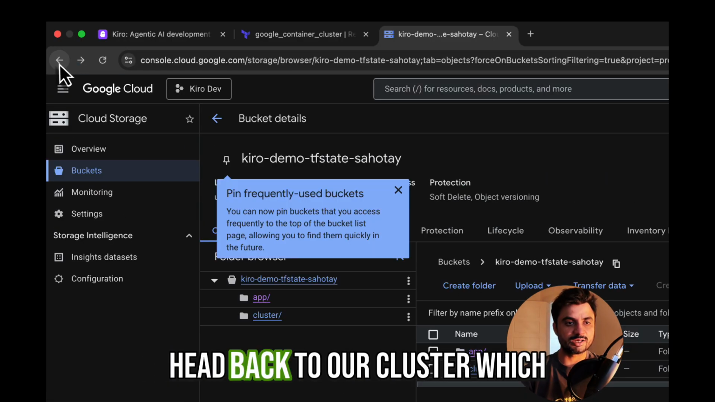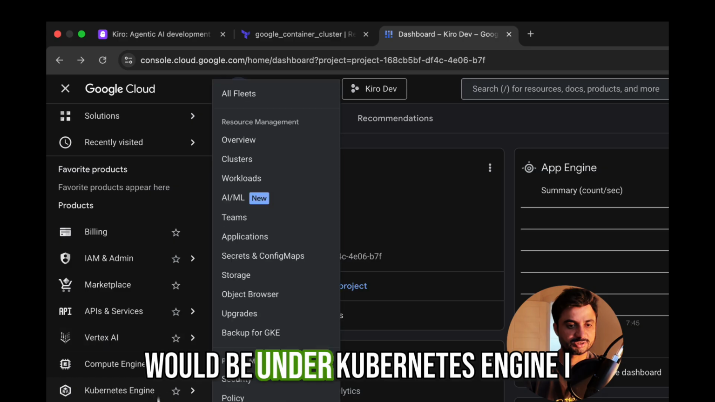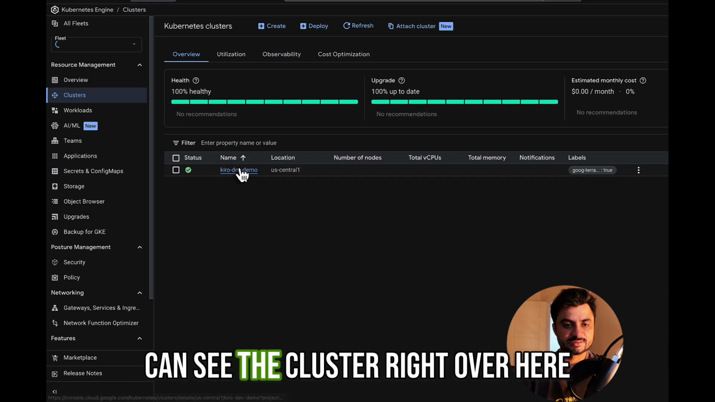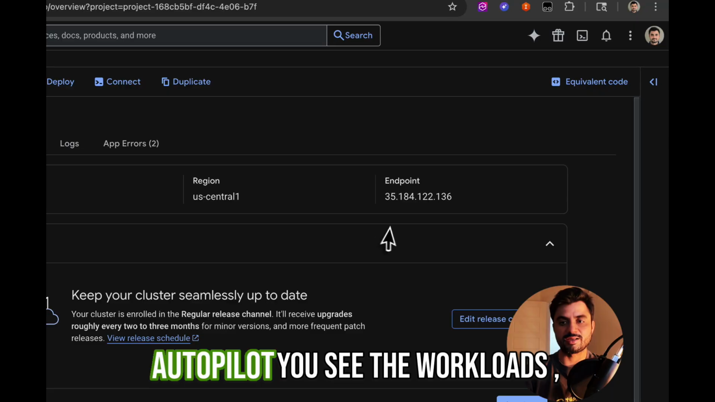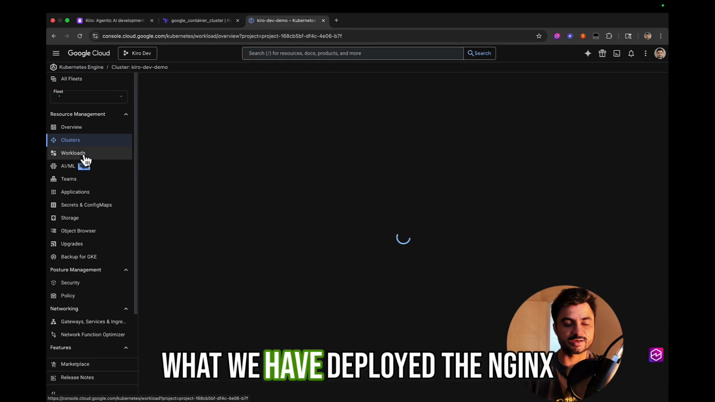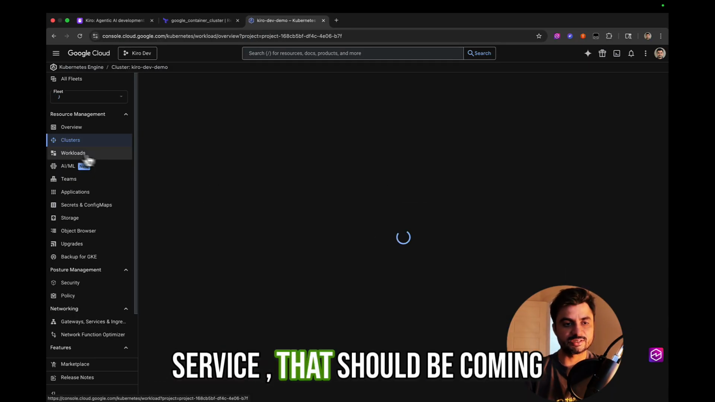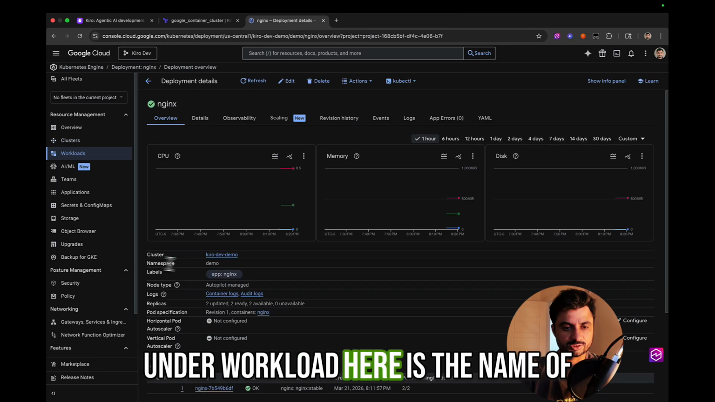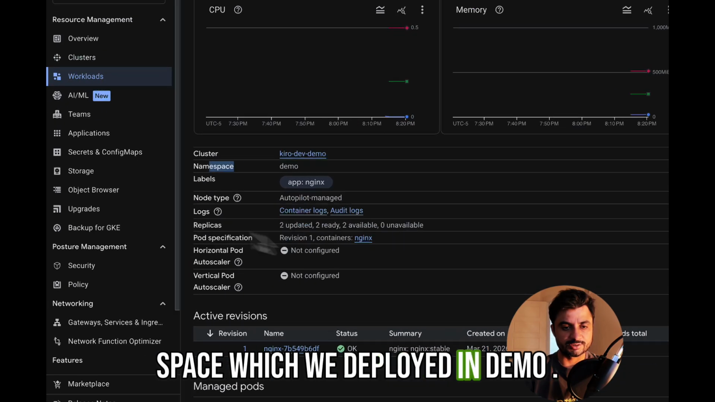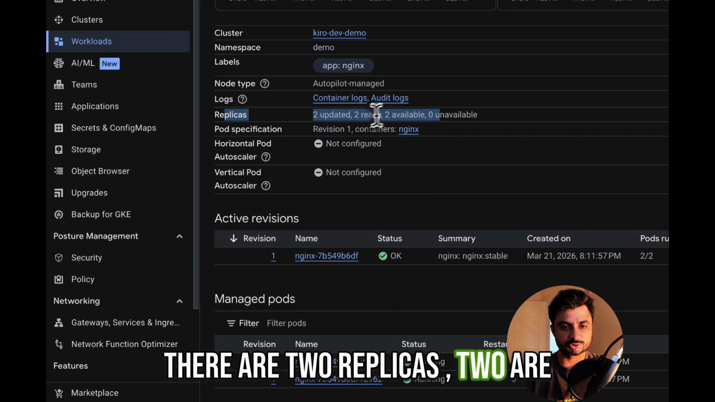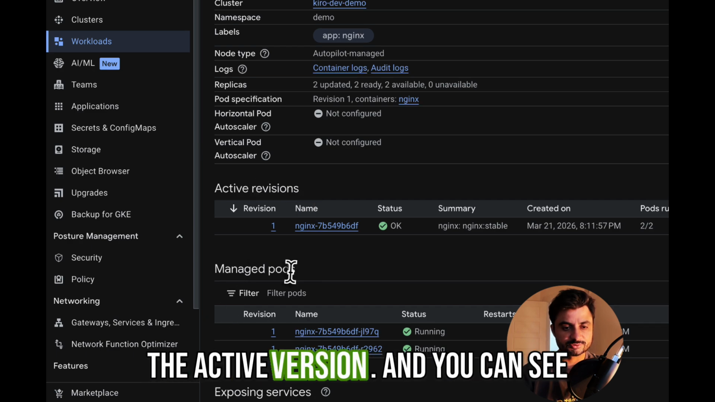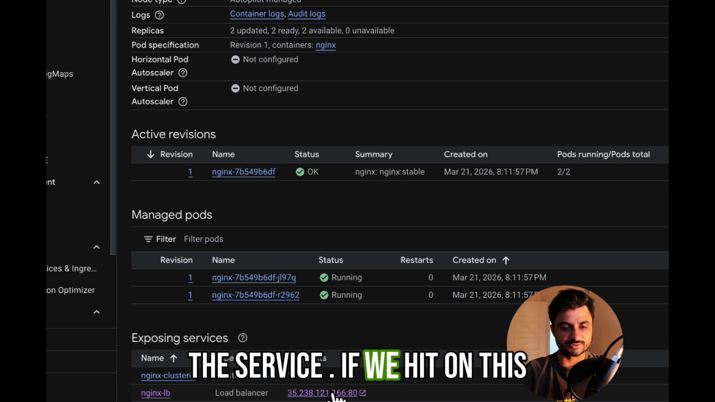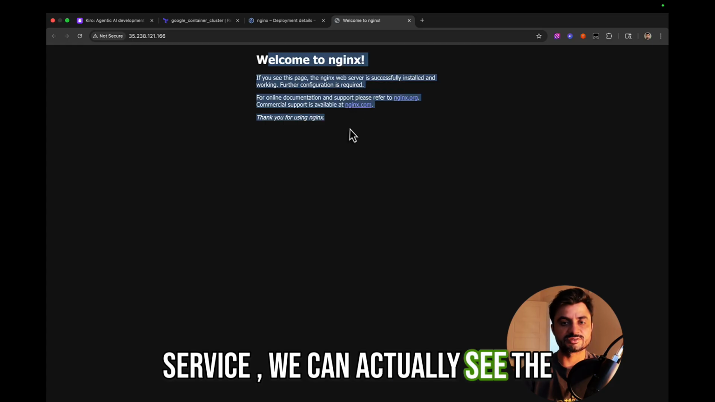So let's head back to our cluster, which would be under Kubernetes Engine. I can see the cluster right over here is actually created in Autopilot mode. We see the workloads we have deployed, the nginx service that should be coming under workload. Here is the namespace, which we deployed in demo. There are 2 replicas, 2 are ready, 2 are available. These are the active version, and you can see the service. So if we hit on this service, we can actually see the nginx page.